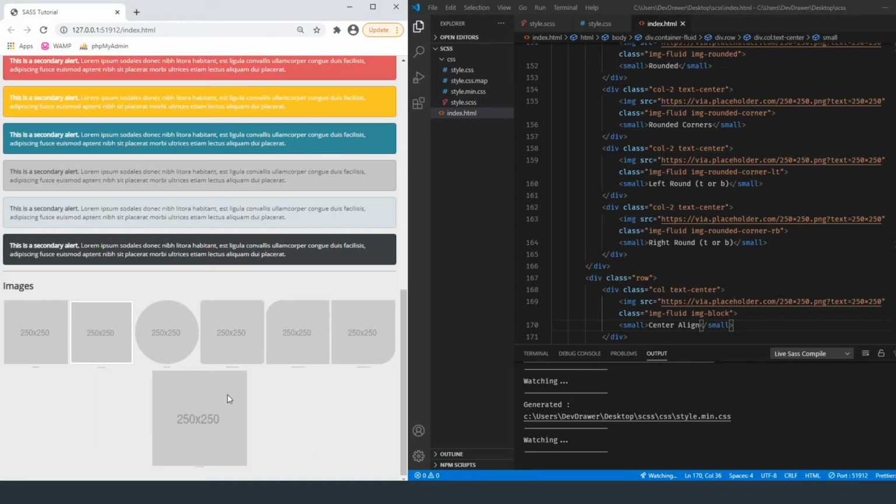So if we scroll back down, we can see here that it is 250. It's the same size as these images, just these are contained inside of the columns that we put them in. So this one is not, so it's doing the full size image, but it is center aligned inside of this row in this column. Okay, so now we have our images, we have our alerts.